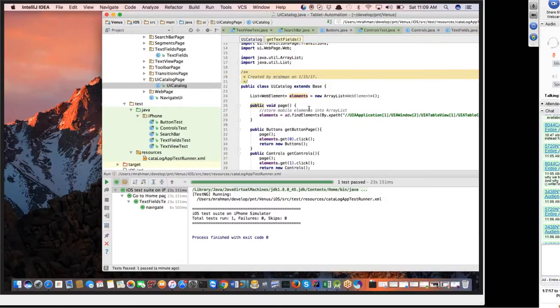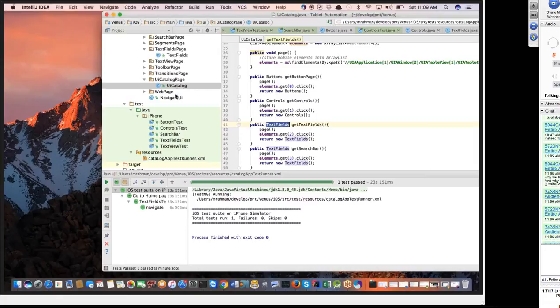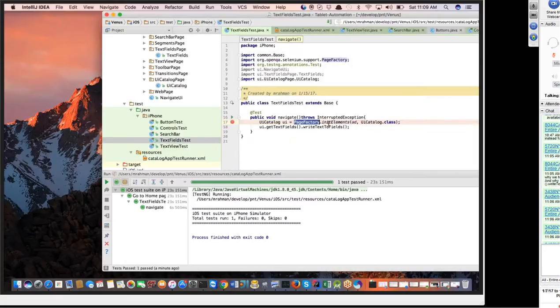If you do Page Factory, you must initialize, otherwise you'll have null pointer exceptions. Even though you don't have those find by annotations, if you do Page Factory, you must have Page Factory dot elements. Otherwise, you'll have null pointer exceptions. But here, what I was doing was wrong actually. An instance of text field is already being returned. No need to create an instance.